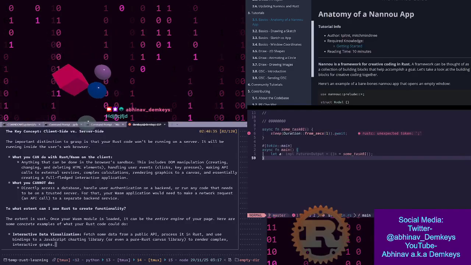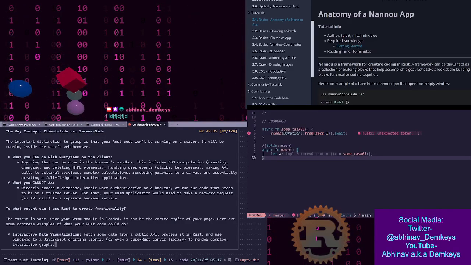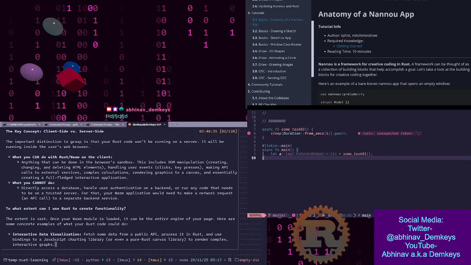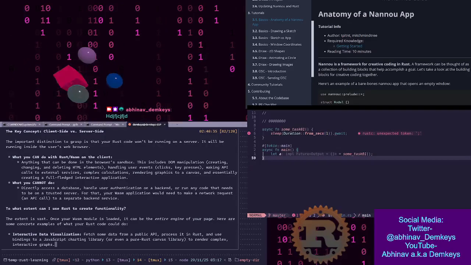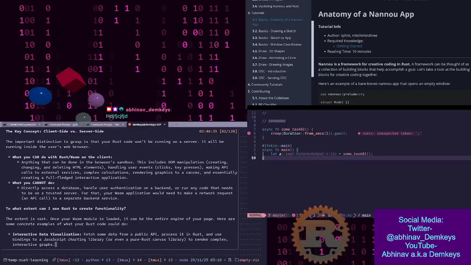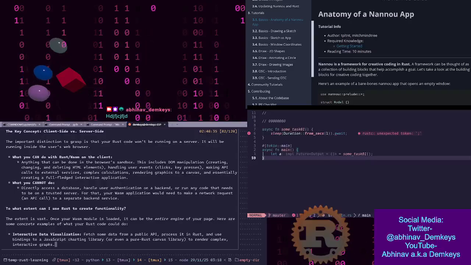Wait, you can make API calls to external services? Complex. Okay, it didn't mention across the internet, did it? I don't think it did.